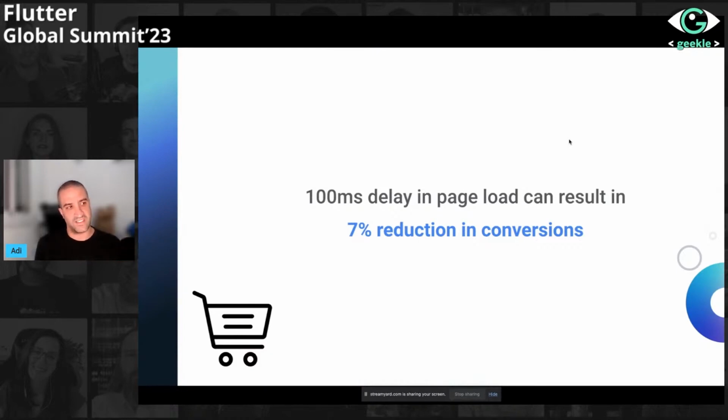100 milliseconds delay in page load can result in 7% reduction in conversion. When I say conversion, I mean that a user took something from your e-commerce, for example, and put it into his cart. Or we actually managed to get a visitor to become a paying user or a subscribed user. Take this number, multiply it by 10, and what you get is 1 second delay in page load can result in 70% reduction in conversion. This is according to a study by Akamai.